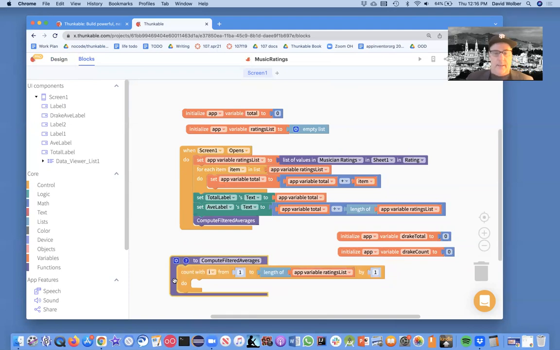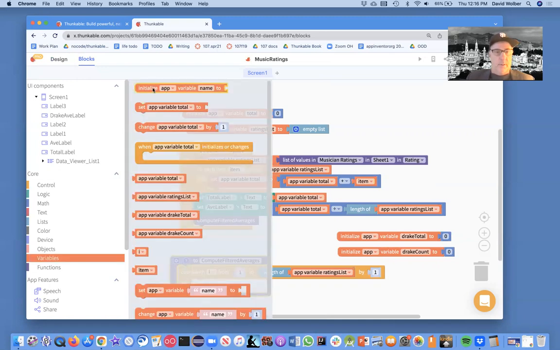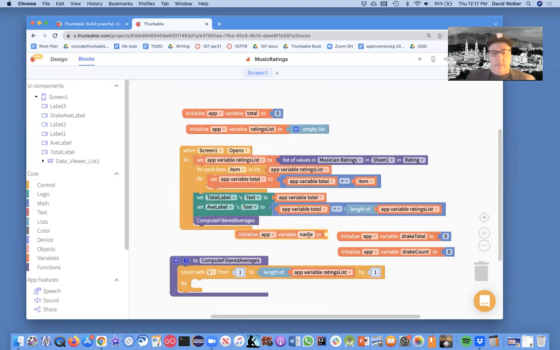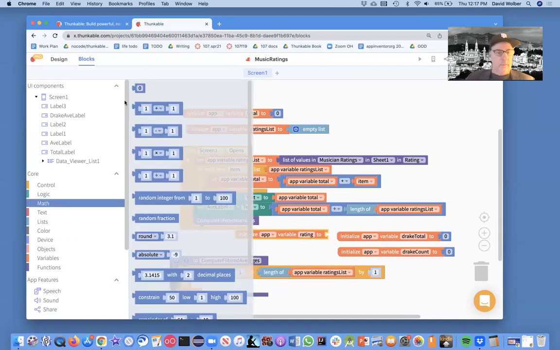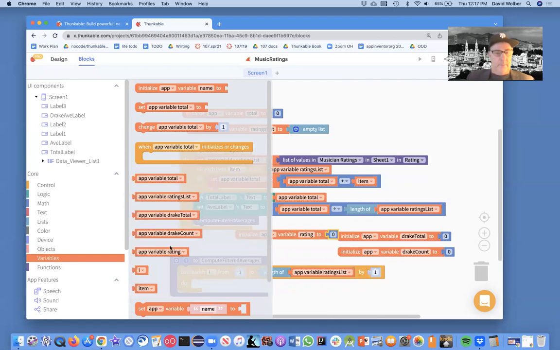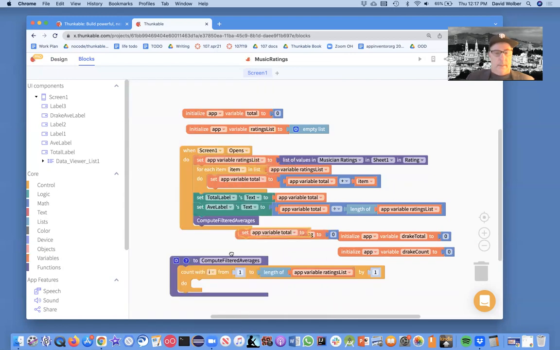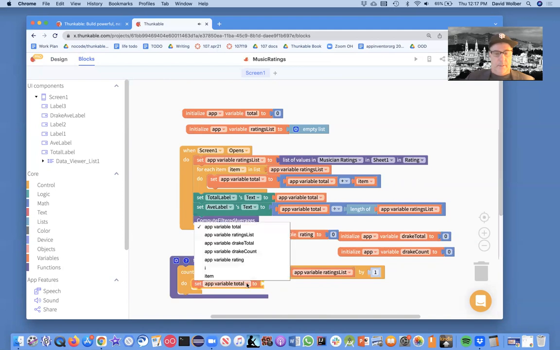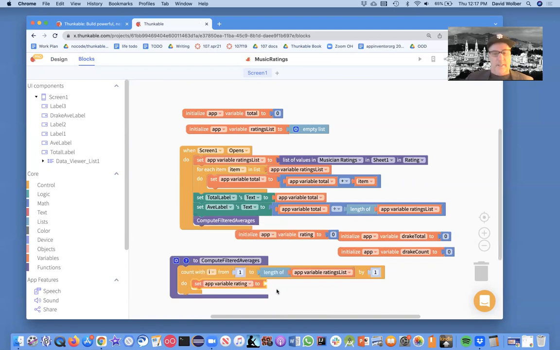Now what we need to do is actually stick each of the numbers we get into another variable. So I'm going to have one more variable, and I'm just going to call it rating. Okay, and I'll just initialize it to 0, just because it's a number. That's all we know at this point. But as we go through here, we're going to set the rating. I have to grab a set block and then change it. So I set the rating.